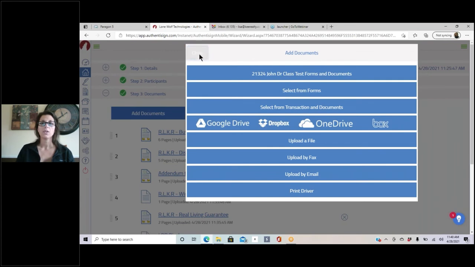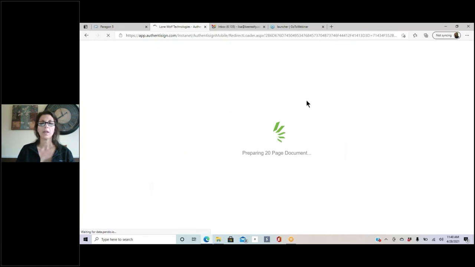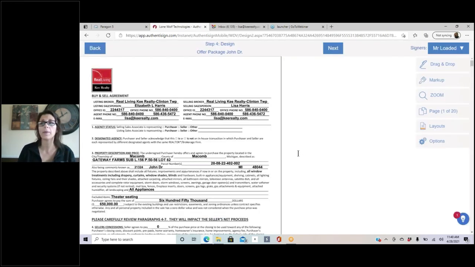Okay, great. So now let's go to our last step, which is design. And we're going to go ahead and open that up. So now it's going to open up. I have 20 pages in my signing. And you can add things that aren't being signed. So again, the pre-approval, I don't need any signatures on it, but now I've included it. So if I've included a listing agent, they're getting everything together.